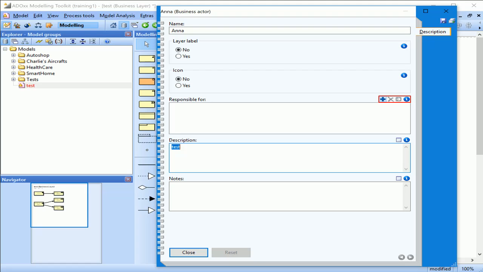Attributes with the plus sign indicate a reference to another element. In this case, references to technology layer elements can be established. Select the technology layer model and the referenced element in the following dialog window.